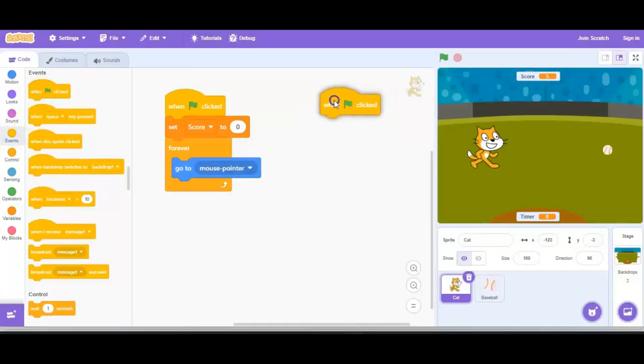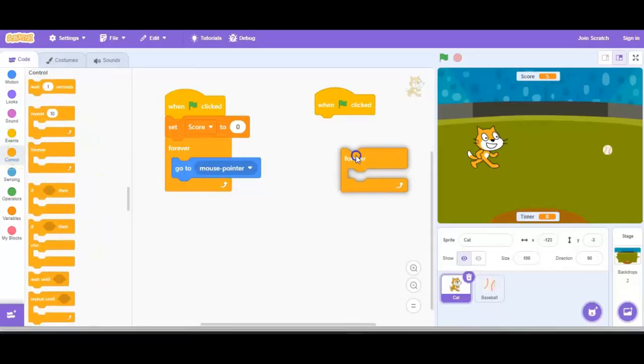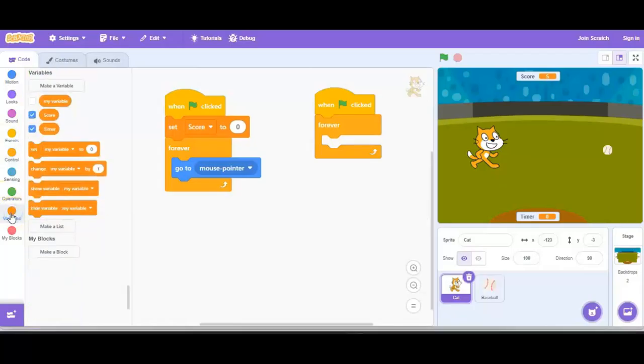We're going to grab the when green flag clicked block. And again, the score is going to be running through the whole game, so I want to put it in a forever loop. So I'm going to go over here to the orange control circle, grab a forever loop, and bring that over. So one of the first things we need to do is set the time for my game. So we're going to go back over to variables, and we're going to grab the block that says set my variable to.